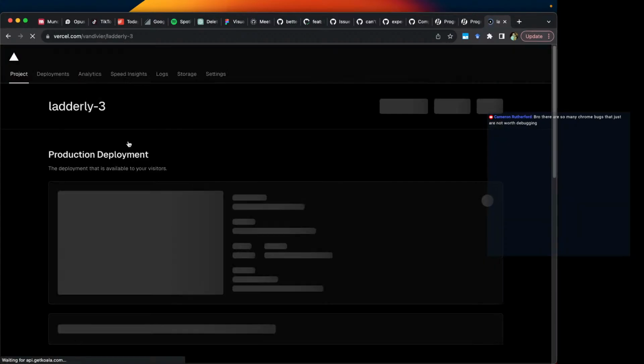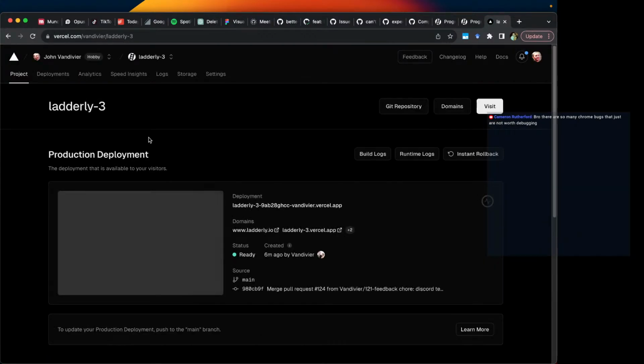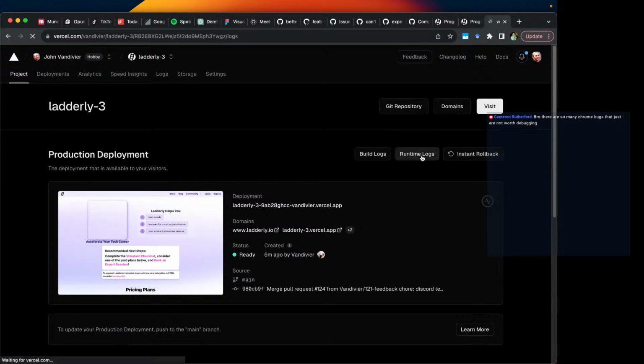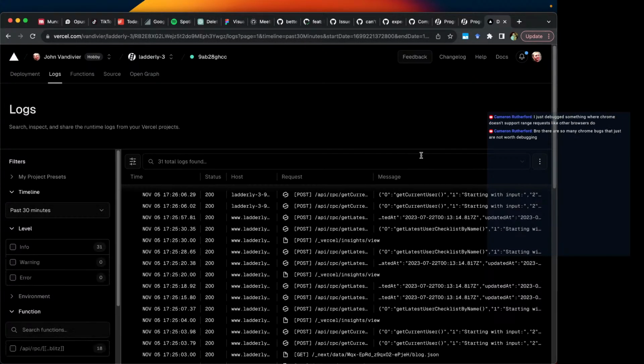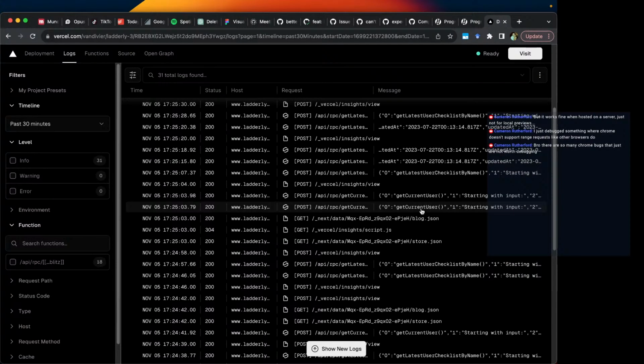So here we go to Latterly. And we're going to go to the runtime logs. So here we can see some logs. Do we see any errors? Console.log, says Todd. It would be a good idea, but the problem is not happening in my local, right? So we're checking the server logs first.